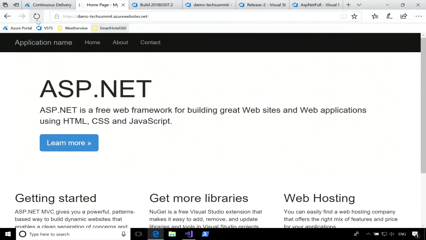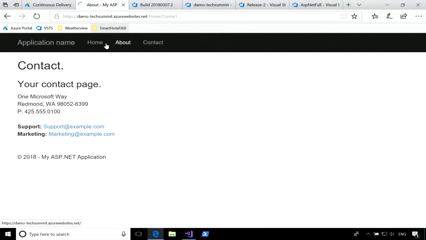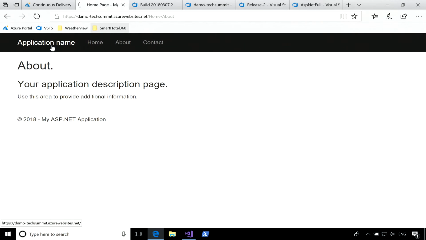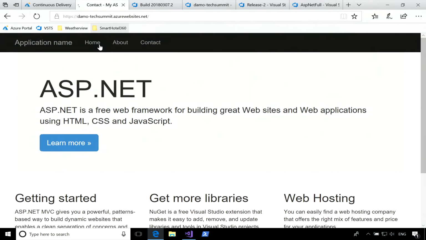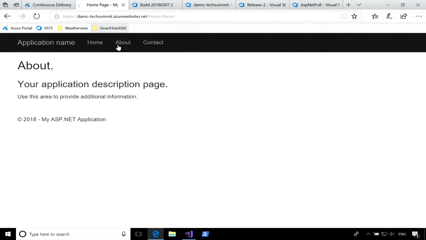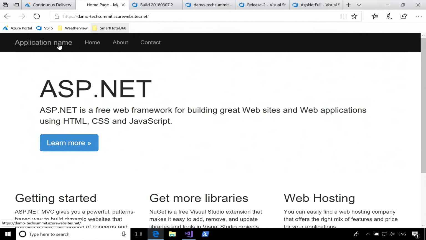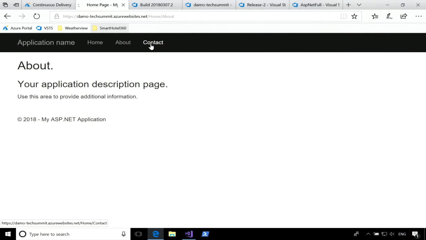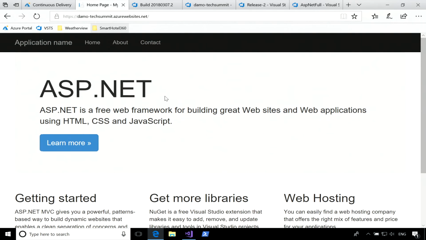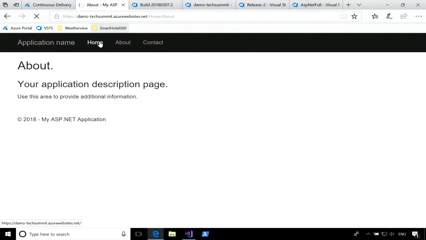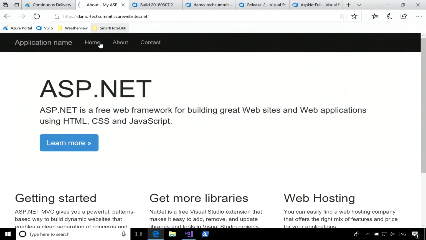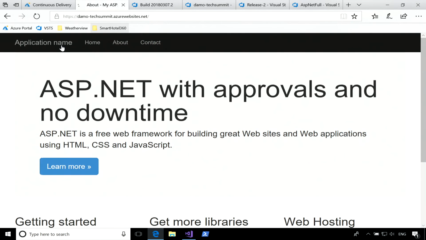Back in our web application, if we just start refreshing this and visiting the pages around just to demonstrate that this is still available to us, we have our web application with the old code in it, but it's swapping that slot at the moment, and at some point, we'll just get this switch over between staging and production. So it's still responding. We're still getting our old site because that switch is still happening. But at some point in a couple of seconds, we should be able to get our new application.